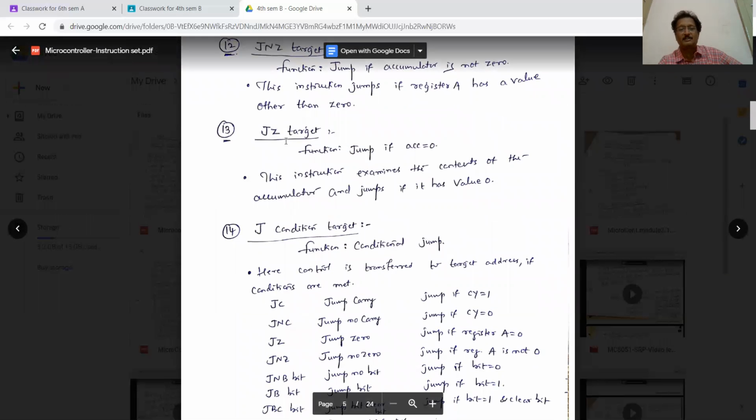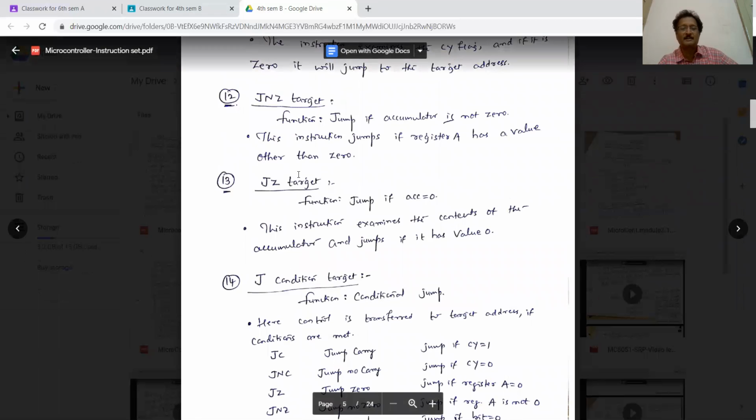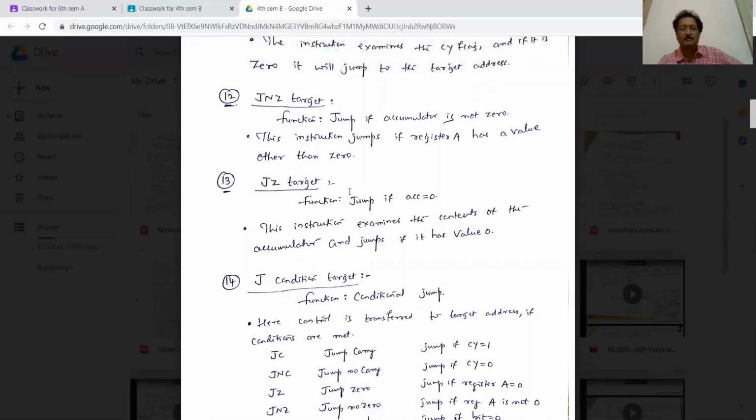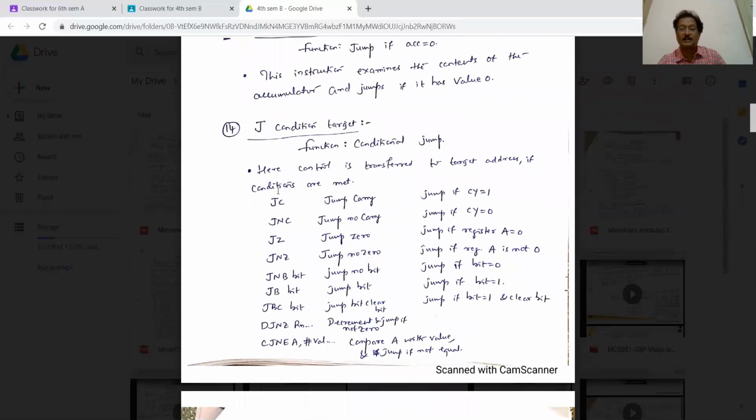JZ and JNZ, at once I'll explain these two. If the accumulator content is 0, go to the target as far as JZ is concerned. If the accumulator content is not 0, then go to the target when you are using JNZ. So these two are alternatively used. That is how I have arranged the instructions here, so that when you read, you will remember that after JZ comes JNZ. They are used in combination. Alternatively also you can use.